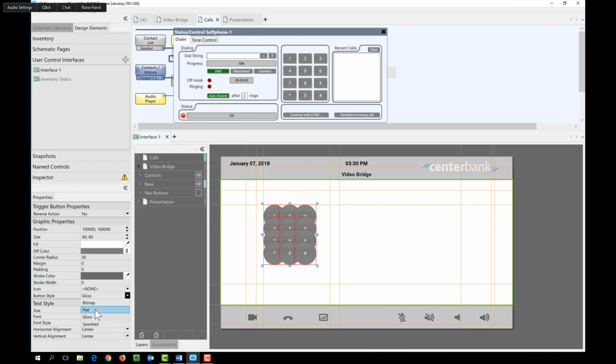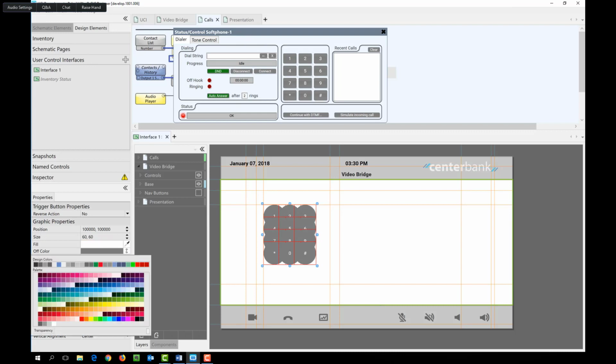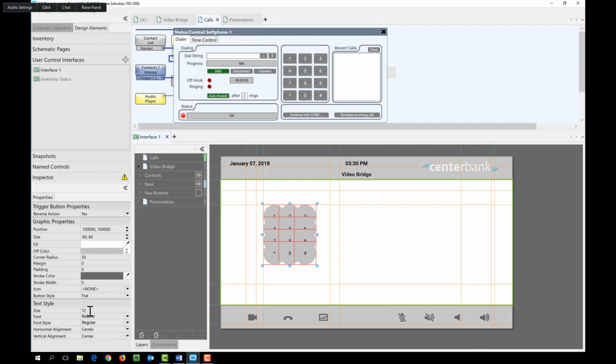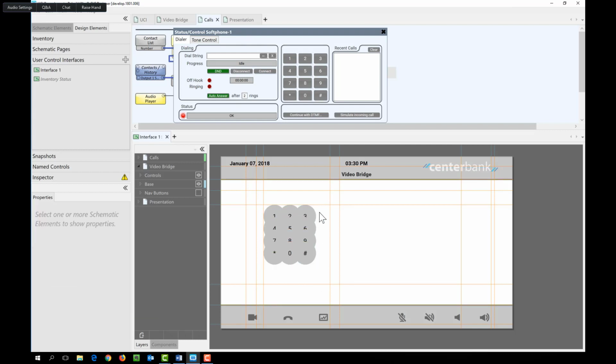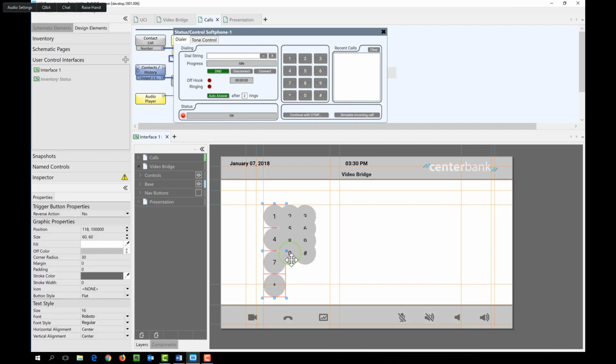I do want them to be flat like the other control types, and I want their off color to be again a light gray. I'm going to change their font size to be, I think actually, 16 in this case, and I'm going to use some simple tools to line them up here. So I can set them up and very quickly line them up where I want them.